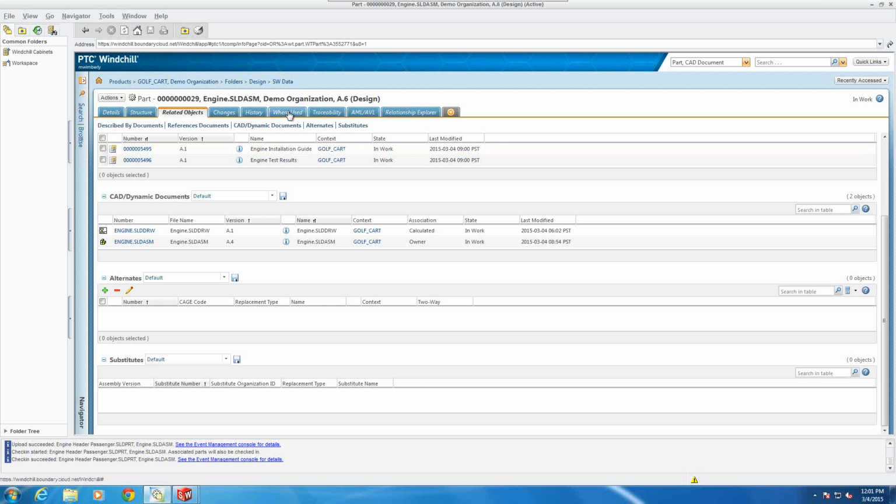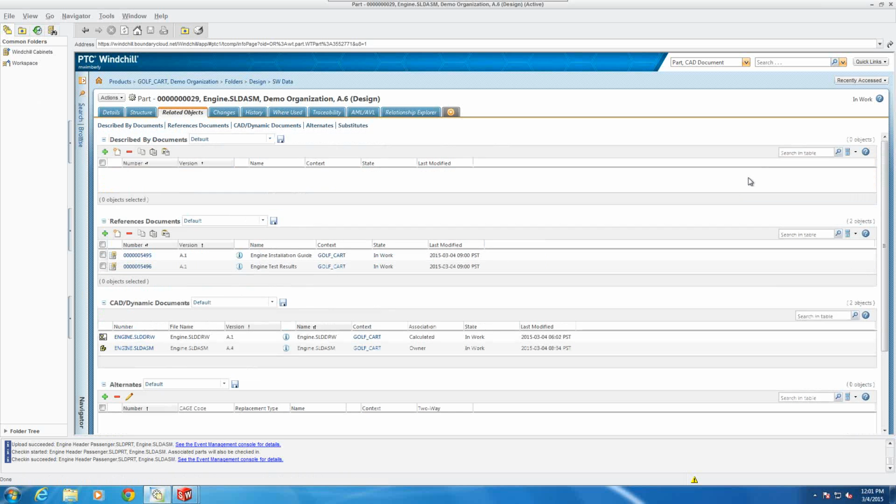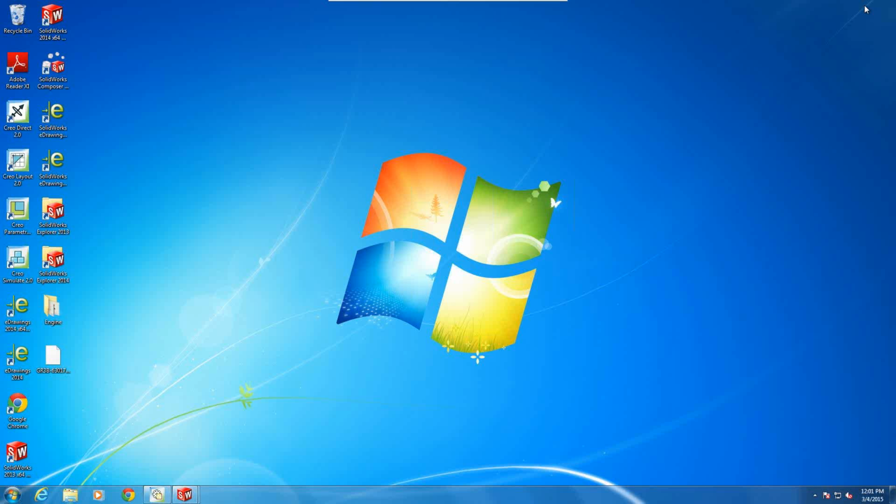So you can see that this engine part file is related to the drawing, the assembly, and it has the additional attachments to it as well. So there's a lot of information that you can store directly inside of Windchill, whether it's directly with SolidWorks, just simply managing your CAD data, or managing other aspects of your data as well. You can manipulate that as well.